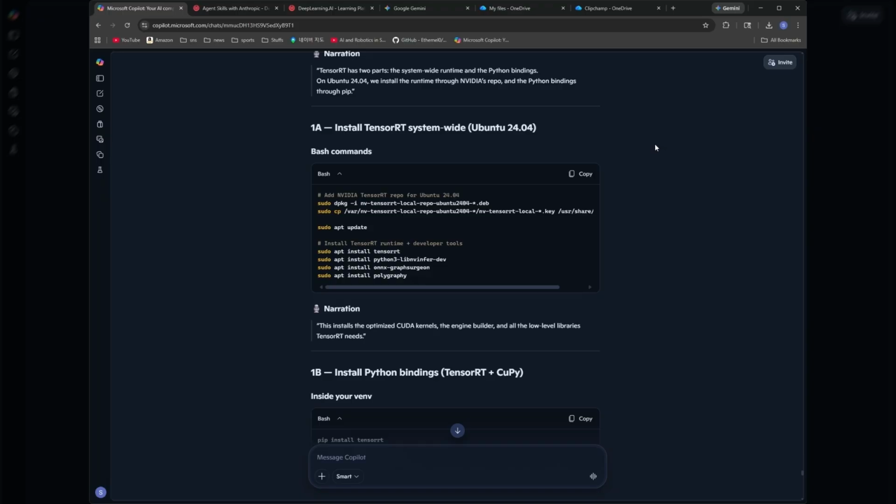First of all, let me start with installing TensorRT on your Ubuntu system. In my case, it's on WSL2. The Ubuntu version is 24.04, and I have ROS2 Jazzy installed on it. To install it, first I need to install TensorRT system-wide, and then I need to install the Python binding. The best way to install these things is to use any of these AIs, either Copilot or Gemini, ChatGPT, Codex, whatever.